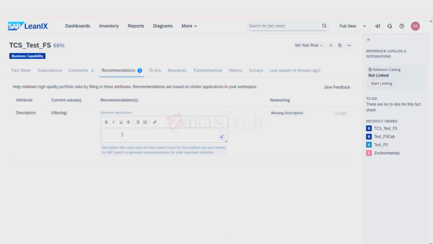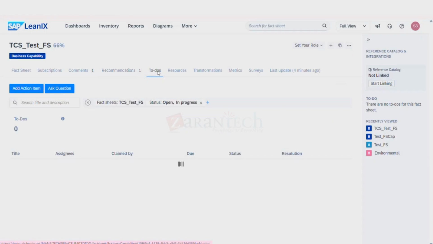Probably you can write a recommendation to help maintain a high quality portfolio data by filling these attributes. These are not needed anyway. If you start filling all these things, your case will probably get diluted, because there are so many things that need to be done in this application. To-dos: if you want to add an action item or a question, you can put a to-do.